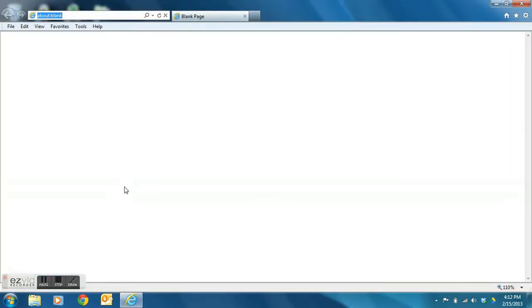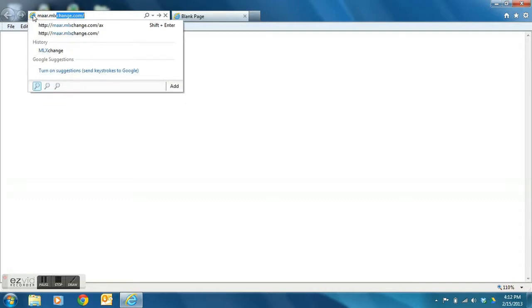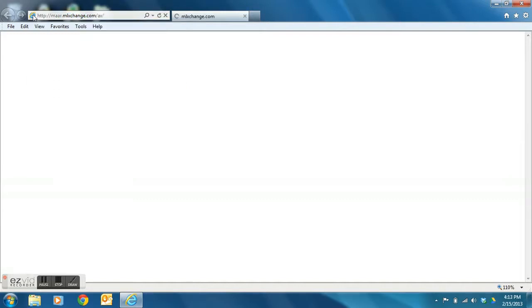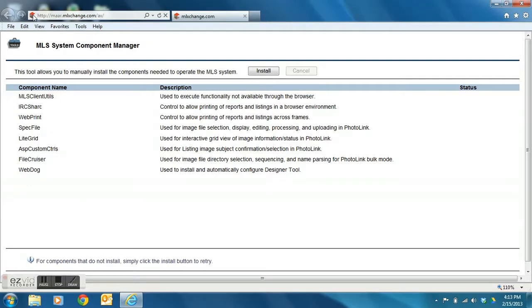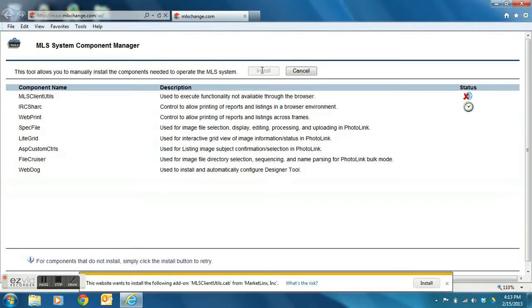Okay, when the browser comes up, now go to the top and type in MAAR.MLXchange.com/AX and hit enter. Okay, this is going to bring up the MLS System Component Manager. Now press the install button. When you first press the install button, you may see at the bottom where it says install, where it tries to block that ActiveX control from being installed. Just click the install button there.